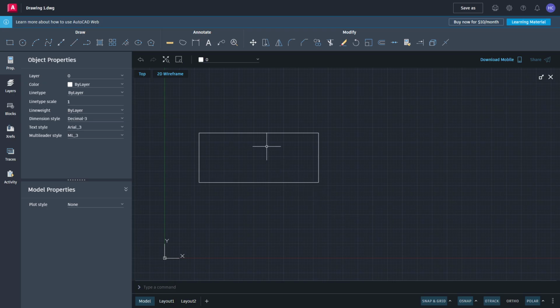To begin the hatch process, start the hatch command. You can do this by typing hatch or just H in the command line, or by clicking the hatch icon on the Home tab in the Draw panel. When you launch the command, the Hatch Creation tab appears and gives you access to pattern selection and boundary tools.